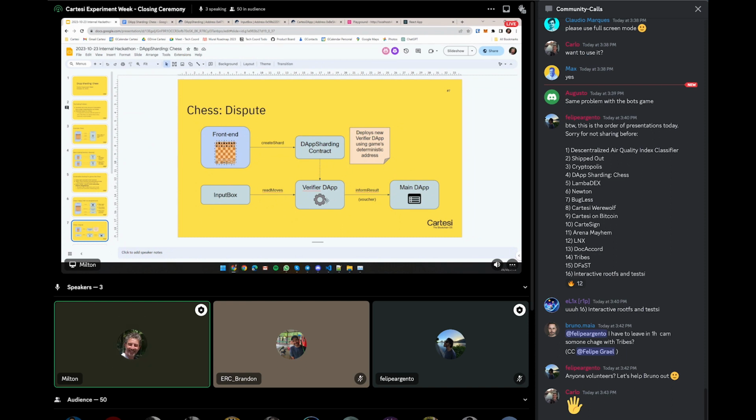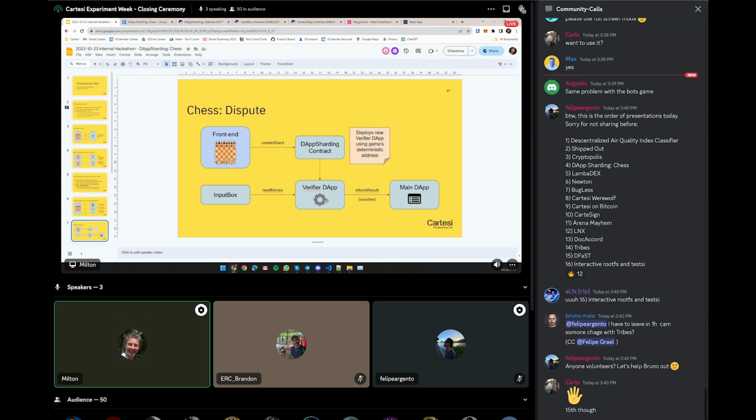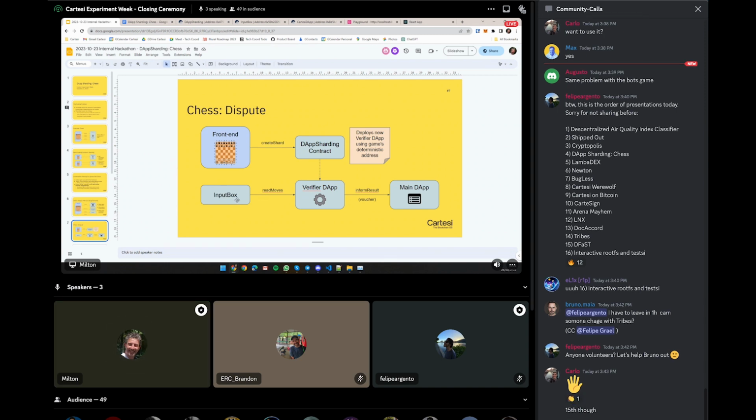So when you start up the node for the verifier, it will just suck in the moves, all the data collected in the input box, compute all of that, and then issue a voucher to inform the result to the main dApp.